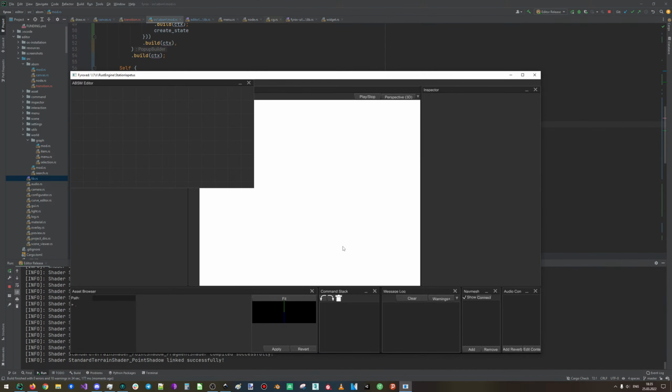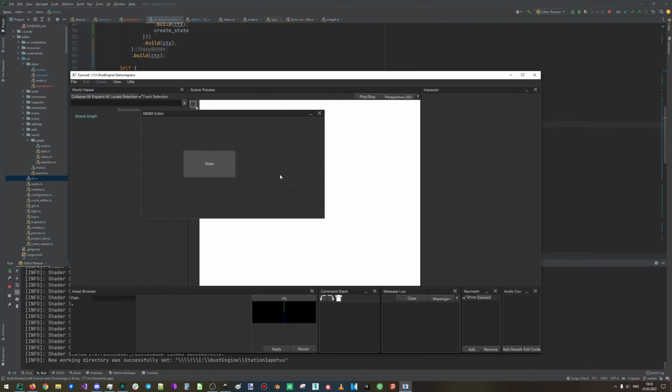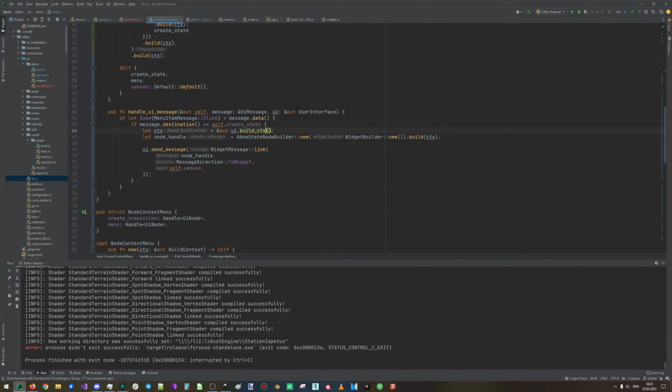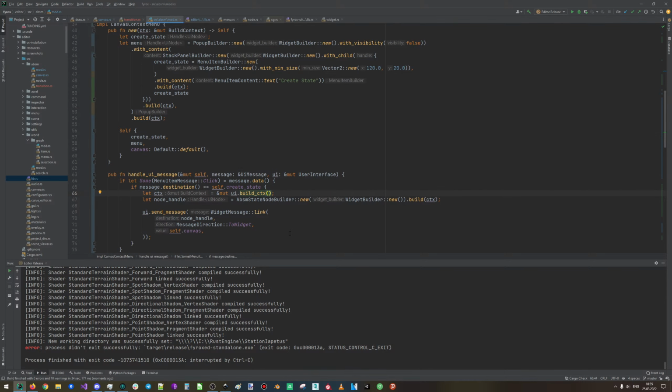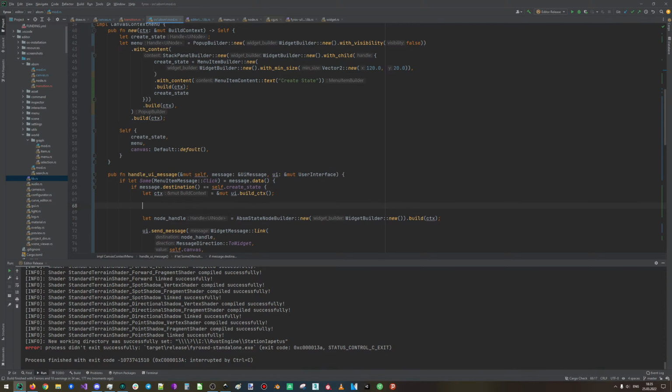All right, so voila, that works. But as you can see, it creates nodes at the origin, somewhere in here. Where is the origin? Ideally, we should create the node where we have clicked. So in this case, we should do, yeah, we should do this. Let me show you. So we should get the position of the context menu.